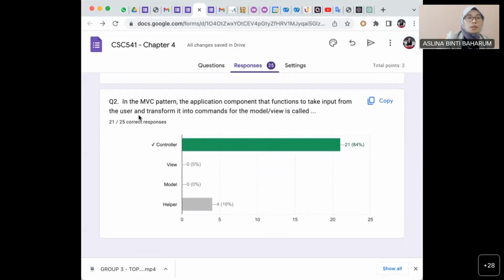Question number 2: in the MVC pattern, the application component that functions to take input from the users and transform it into commands for the model or view is called the controller. So this one most of you know, controller. Input, controller, where you act, where you do something.